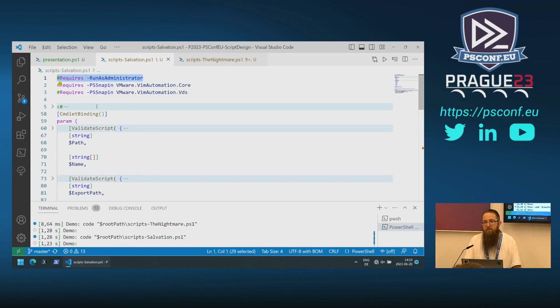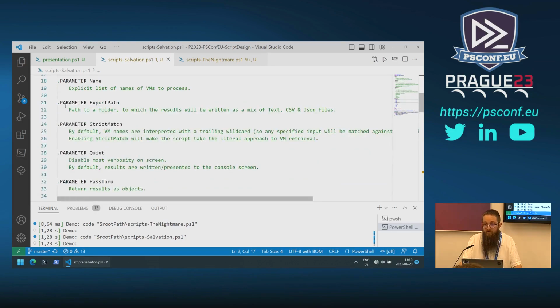We have here requires run as administrator. This single line tells the script you need to run as administrator or don't run. And it doesn't do anything before that, so this is the cleanest way I know of to ensure that elevation requirements are noted. Since this was a rewrite and I wasn't allowed to bring in new modules, I also had to require the PS snap-ins, which means it doesn't work in PowerShell 7. Help, great thing, please write it.